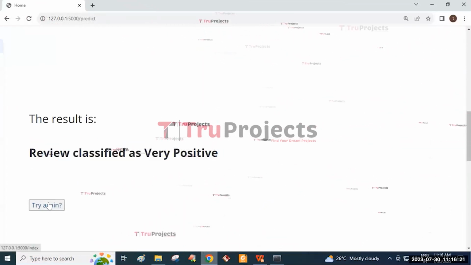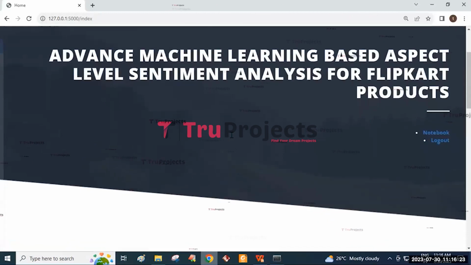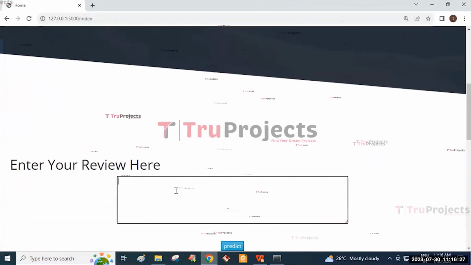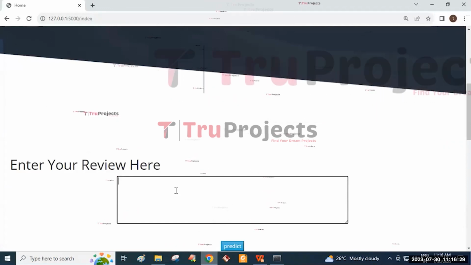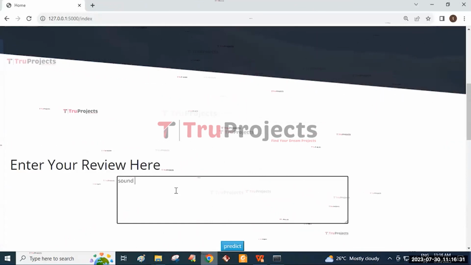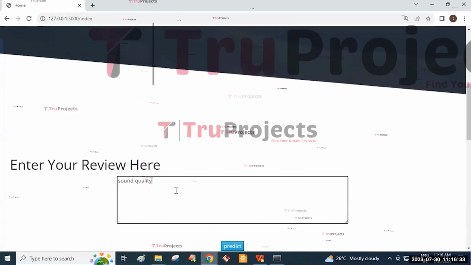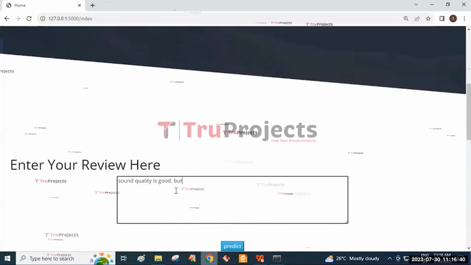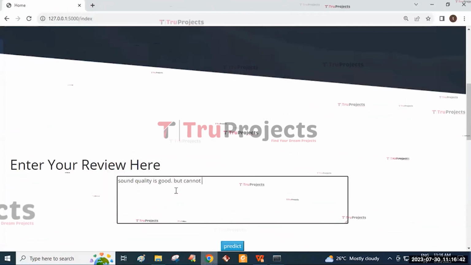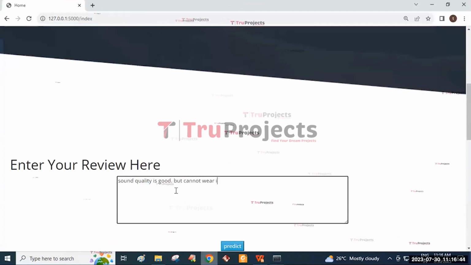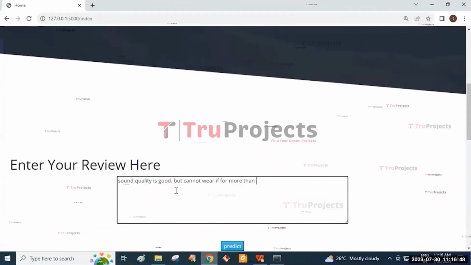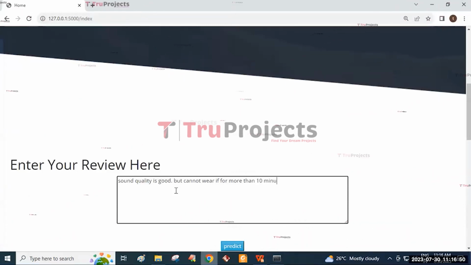And by using the try again button, we are redirected to this index page, and here we can enter another review. Here I am entering the review as sound quality is good, but cannot wear it for more than 10 minutes.